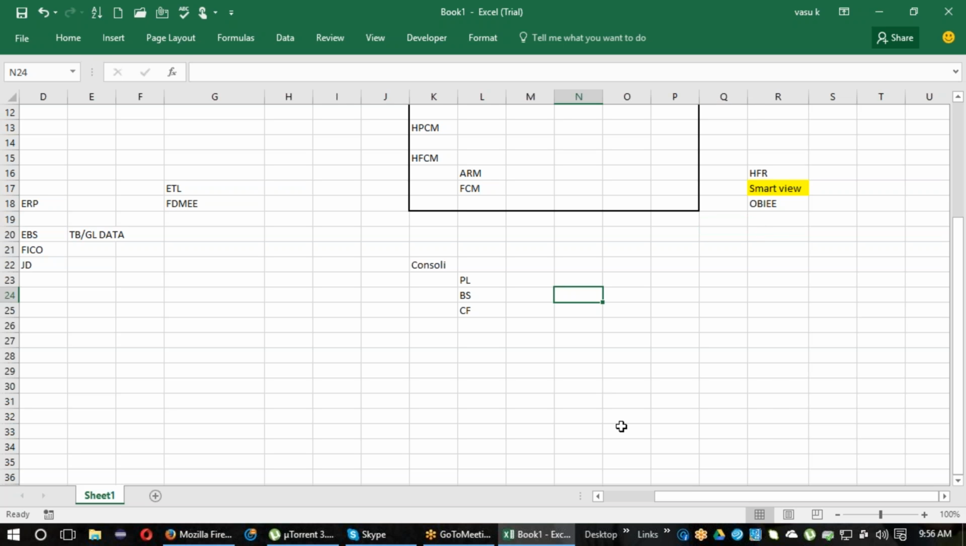Here in HFM application we have 8 standard dimensions: year, period, view, ICP, value dimension, scenario, entity and account, and some other custom dimensions we will be having. Okay, so these are our standard dimensions.